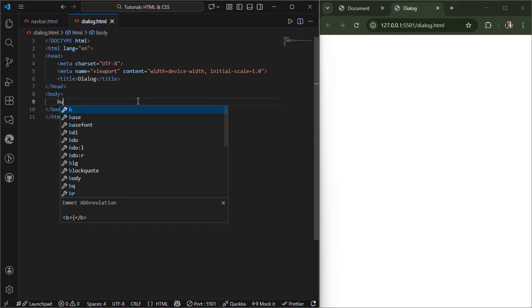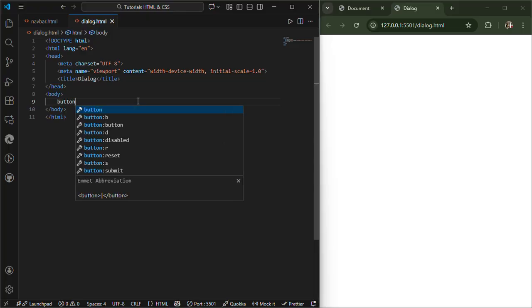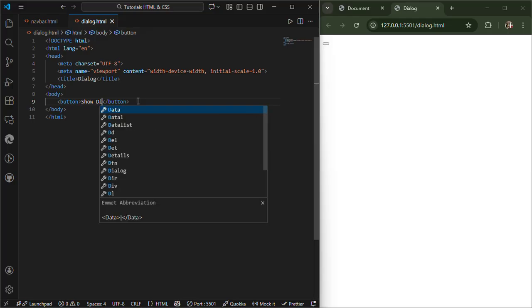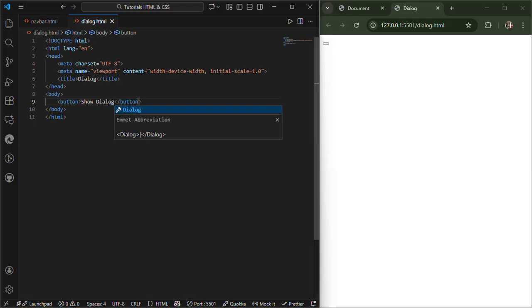So first, let's create a button that we use to trigger this. The button should say show dialog. So this button is going to help us trigger it. We see when we click, there's nothing.